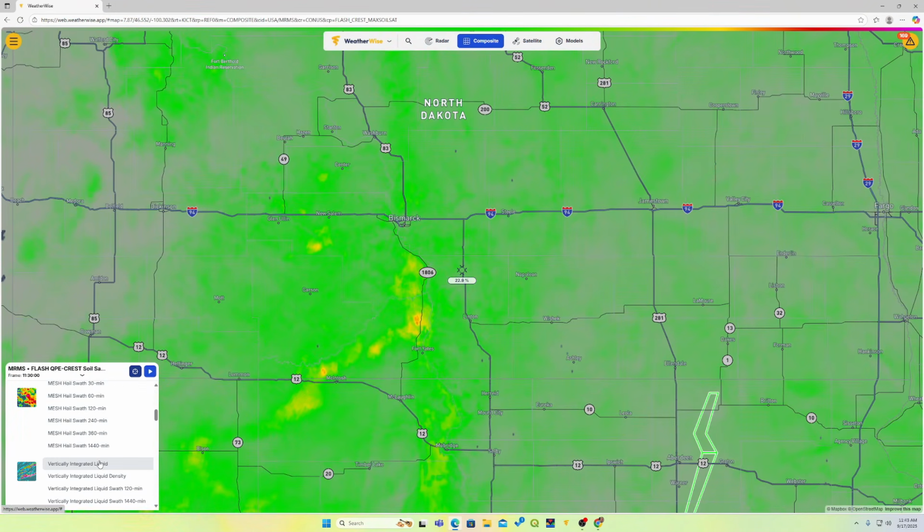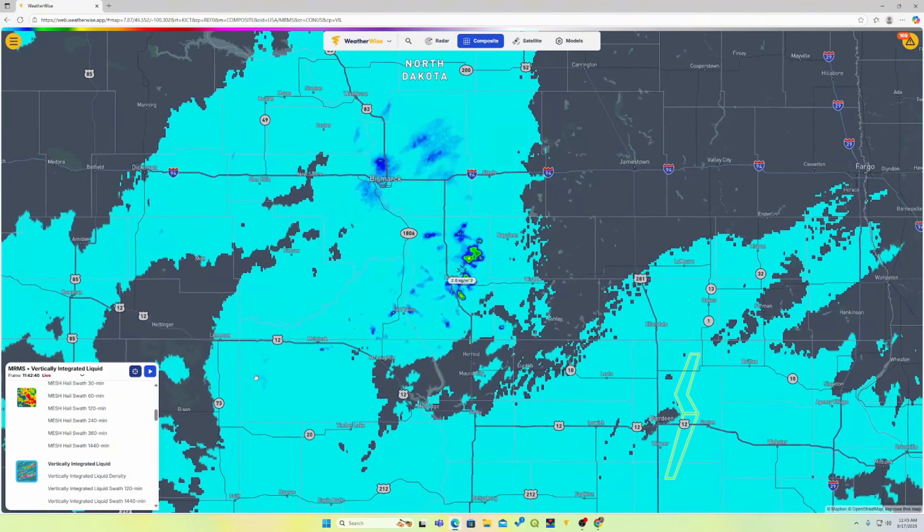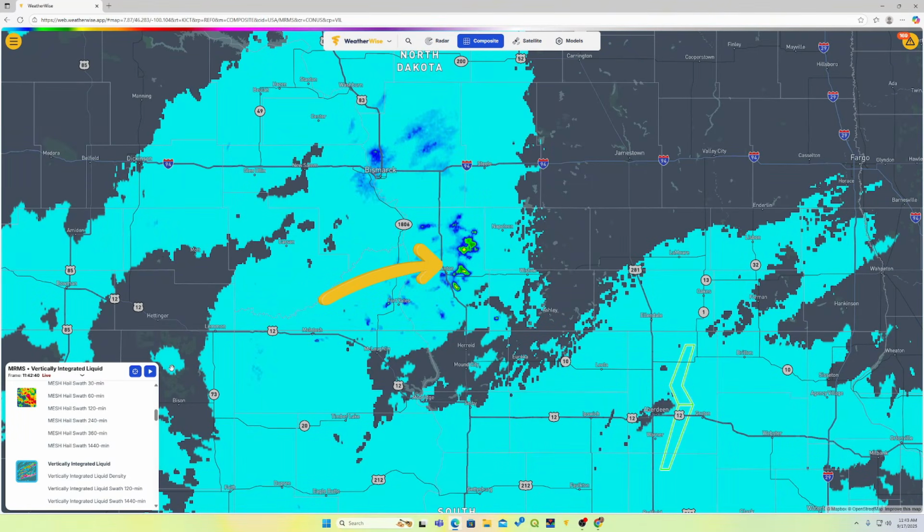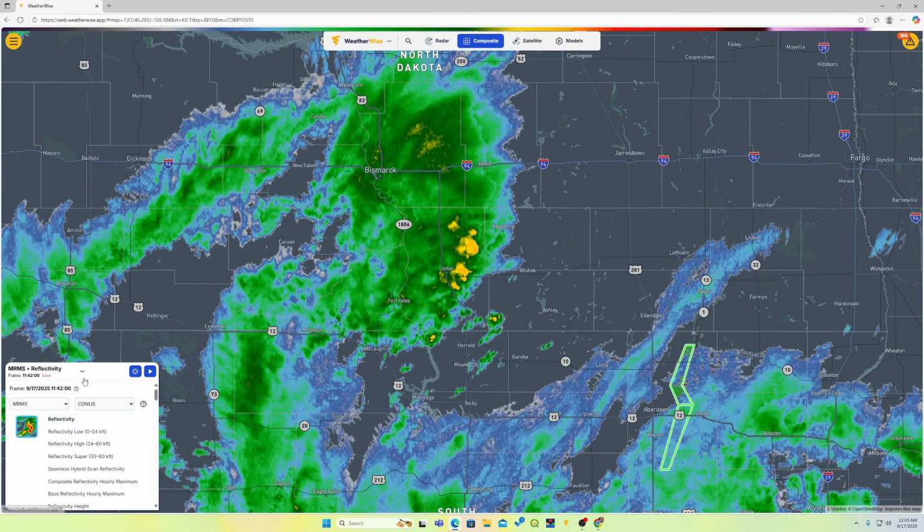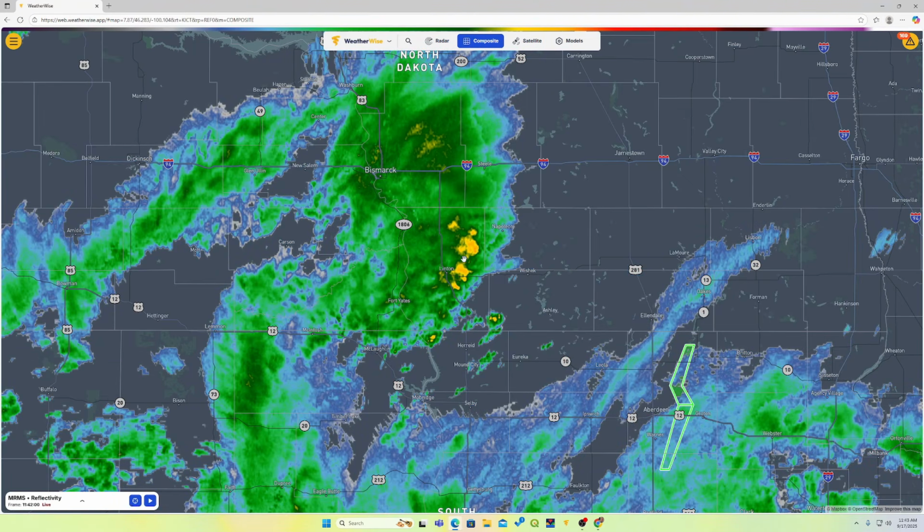Let's see how our vertically integrated liquid looks there. Is it very bright and vibrant? It is. So again, this indicates maybe some heavier rainfall with some bigger raindrops is occurring there. And then again, if we go back to look at our reflectivity, you'll see that it's past that area, and we have lighter rains behind it.